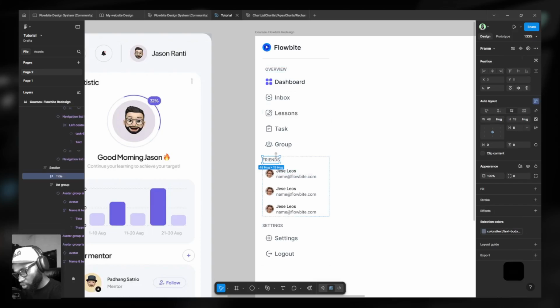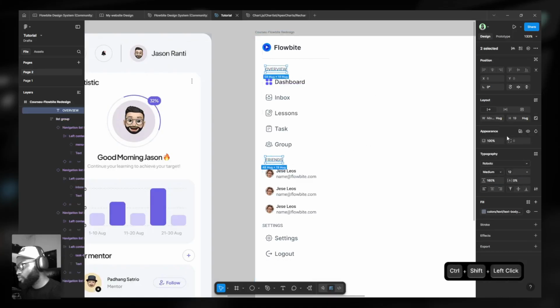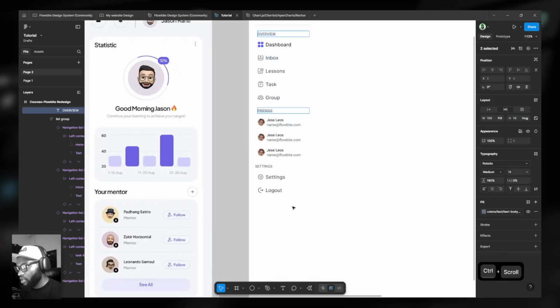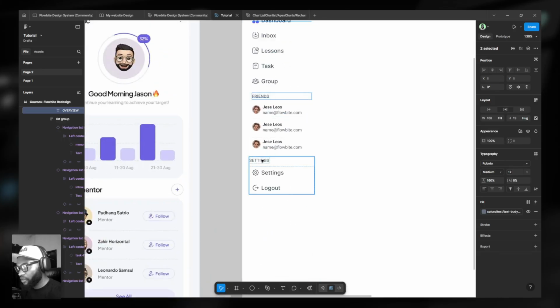Then I'll hit Control and hit V to paste the properties that I copied. Then make sure this is fill container. I'll select this also. Make sure it is filling that container, right? What else again? Then we'll do the same thing for this too.